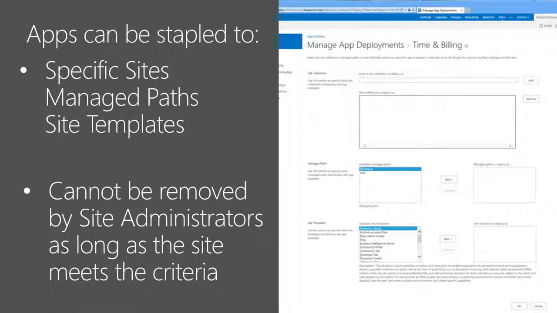Once you click on the deployment option, then you can choose how you want to staple the apps, okay? You can say, I want it to be on specific sites. So maybe you've got a list of sites that you want that app add-in to be on. You could do it by managed path. So maybe you say every site collection underneath this managed path is going to have this app. You can also do it by site template. So maybe all the team sites you want it to be available on, or maybe all the publishing sites, or maybe the OneDrive for Business sites, but I don't recommend that. I try to stay away from customizing those things as much as possible.